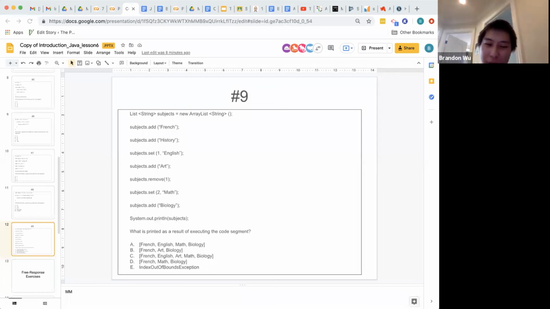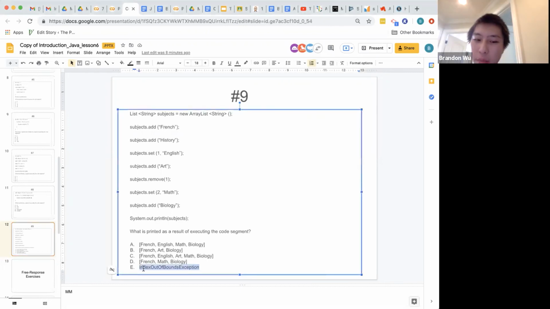So you probably don't know what index out of bounds exception is, but for this question, just understand it as something doesn't work in this program. So this is the type of error that occurs, but just understand that something is wrong here. So we first declared this array list. It's called subjects, and it contains strings. So now we're just going to add elements, right?